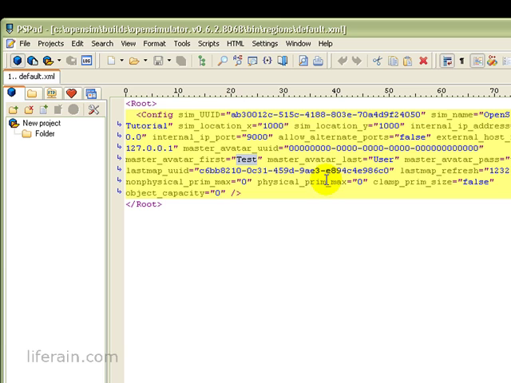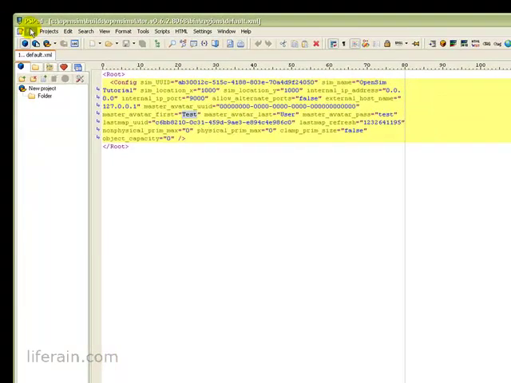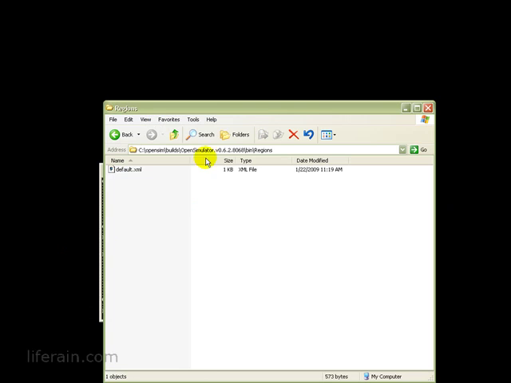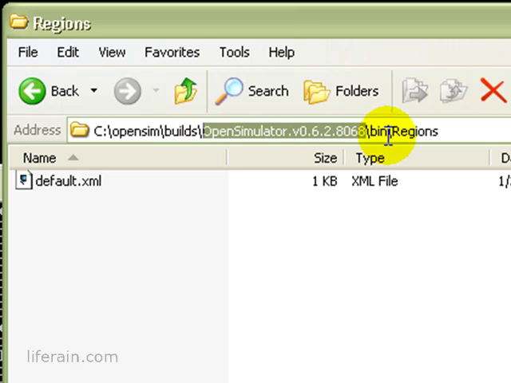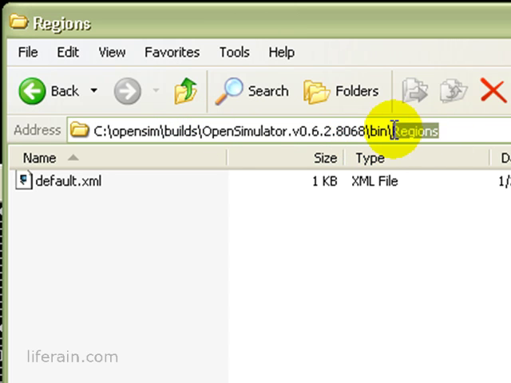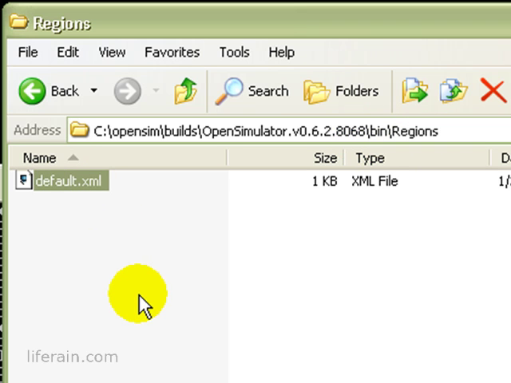These are all the answers to the questions when we were just running OpenSim for the first time. So if you run it the first time, and you answer one of these questions incorrectly, you can always come back and edit this default.xml file, shut down OpenSim, and then restart it, and it will have the new values here. So that's just something to keep in mind. Again, this is in your OpenSim directory, then /bin, then regions, and that's where this default.xml file lives.